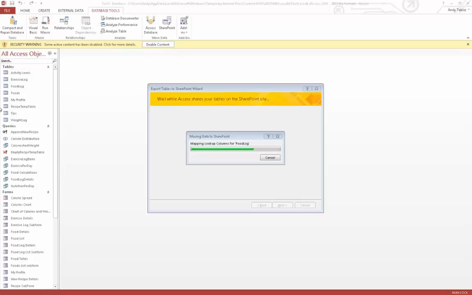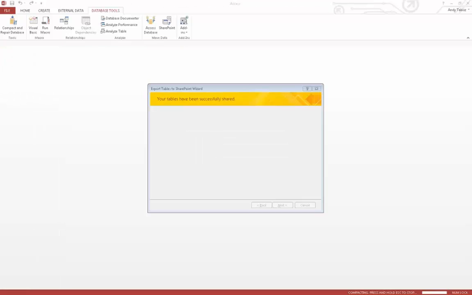Whereas in this case, if I wanted to take this database and give it to Joe or Jack or Judy to utilize this, I would give them the front end, and that front end would connect to those SQL Azure tables in the cloud. And so now it's done. It says your tables have been successfully shared. I'm going to choose Finish.